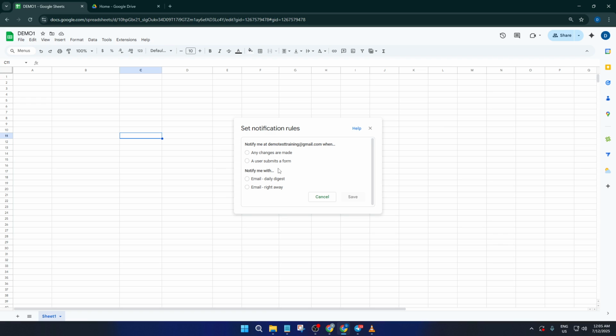Now, once you're in the Notification Settings, you'll spot an option to Edit Notification. This is the spot where we decide how and when Google Sheets will alert you about any changes made. Take your time here. You'll have a few choices, like getting an email right away whenever someone makes an edit, or maybe just a daily summary.